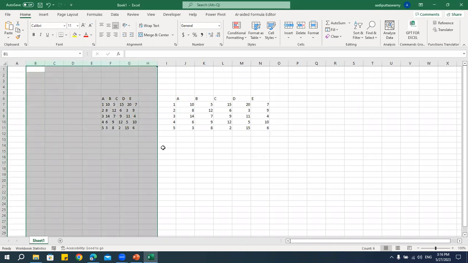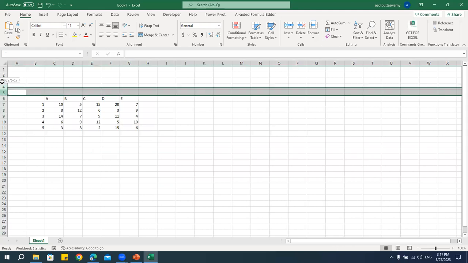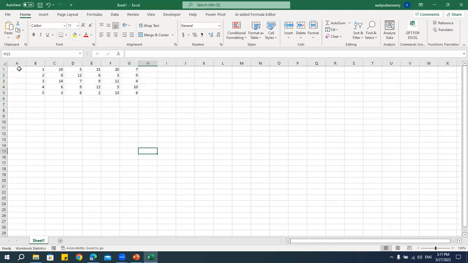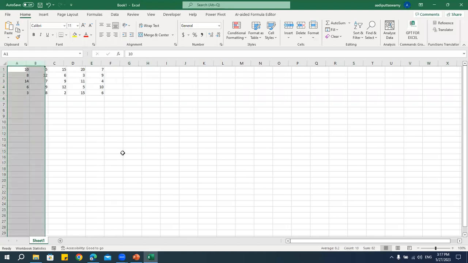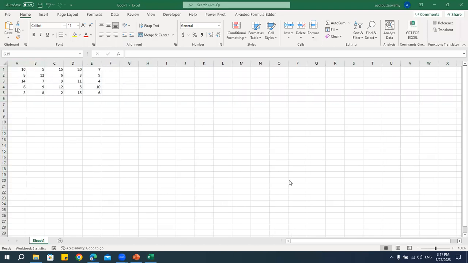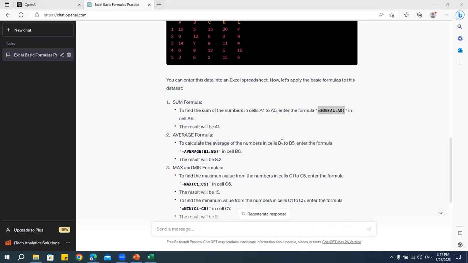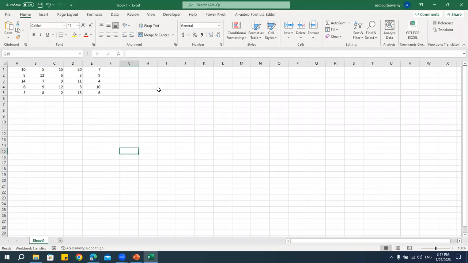Let me delete this. I'll remove all this. I take the first. See, I got the data now. It has given the solution as well. If I go here, see sum. I will take this sum, copy this. It says equals SUM. Let me go to this Excel sheet, and here I want the sum. Paste it. So enter. See, this is the sum.